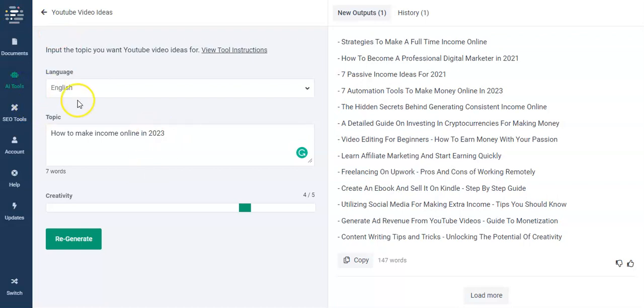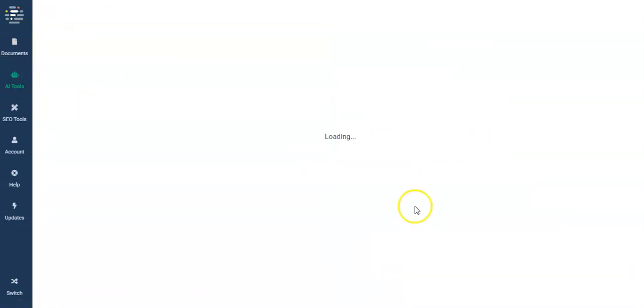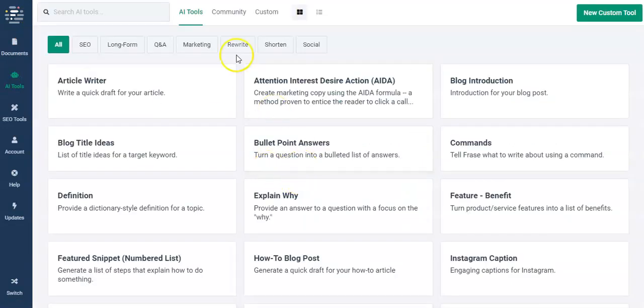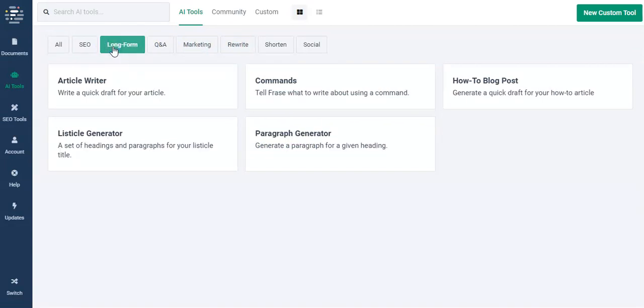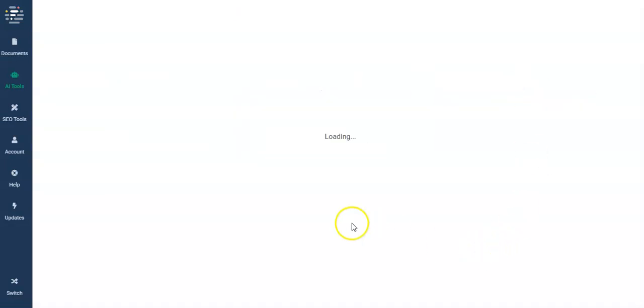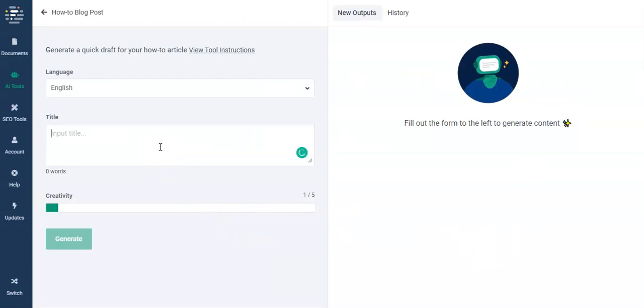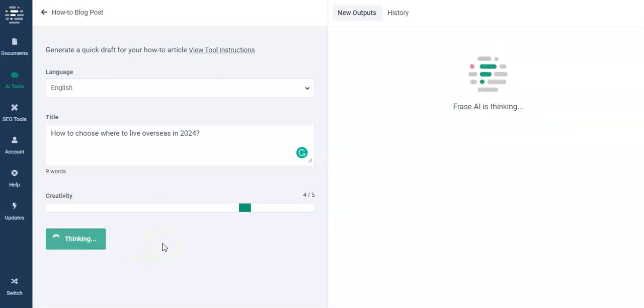So now we're going to head over to the how-to blog post. So that's just back in AI tools over here. Just hit the back button up the top here. And I believe that is in the long form here. So do a how-to blog post. Something that I'm kind of looking into is how to choose where to live overseas in 2024. So that's something that I'm kind of looking into, and I'd like to maybe have a little bit more creativity on that one too. So we're going to put that up to 4. We're just going to generate that.